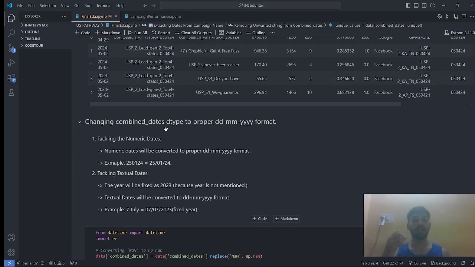Here I'm going to tackle two types of problems. One, I'm going to tackle the numeric dates. These numeric dates will be converted to proper date, month, and year format. For example, I have a string which is 05, 25, 01, 24. It will be converted to date 25, month 01, and year 24. And in textual dates, I don't have years, so I'm taking a default year of 2023. For example, this 7th July will be converted to 07, 07 and 2023, which is my fixed year.